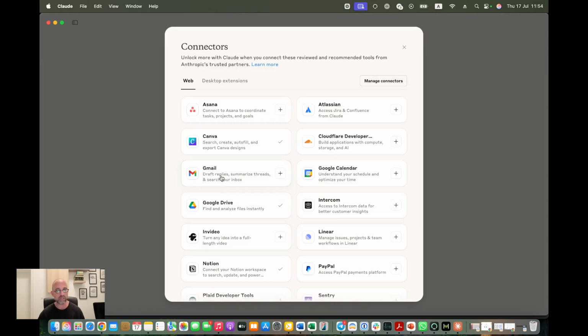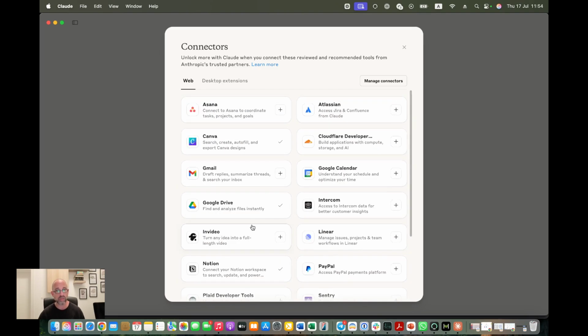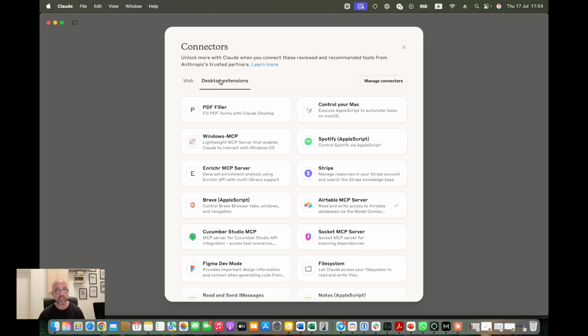So in the beginning, they started with Gmail, Google Drive, Google Calendar, and a few more. And just a few days ago, they added more and more stuff. You can see here Asana, you can see here Jira, you can see Canva, Cloudflare, really a lot of amazing stuff. Notion, PayPal, Stripe, Square. So there's a lot of cool tools. And also in the desktop extensions, you have more MCPs that you can connect on the Claude desktop. And that's why I recommend to download the Claude desktop if you haven't yet. And here you have even other options.